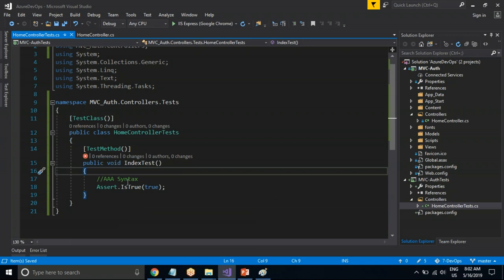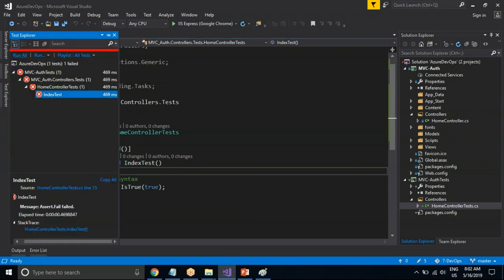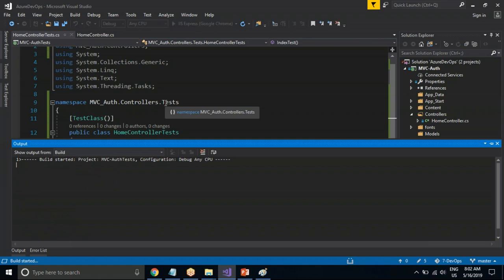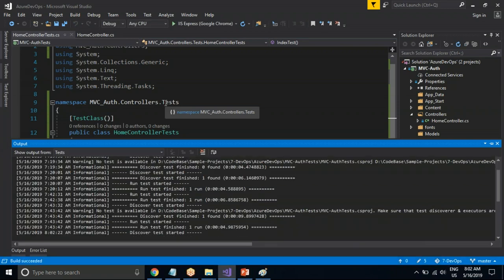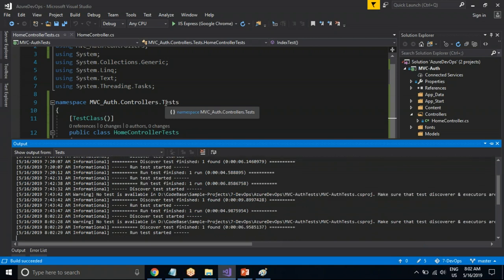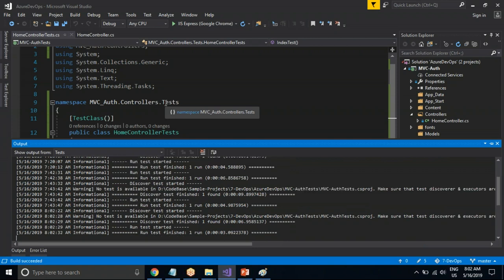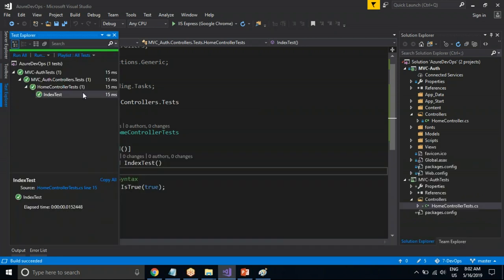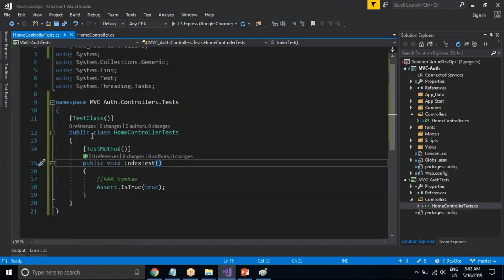I'll go ahead and pause this and let me just run it once more so that I'm sure that everything is fine. It went fine. So the project looks healthy and I have test cases.